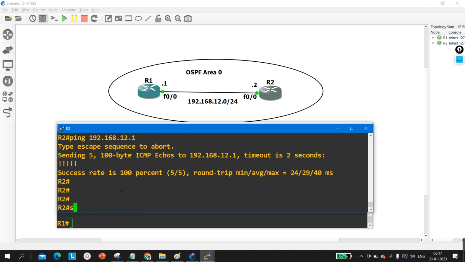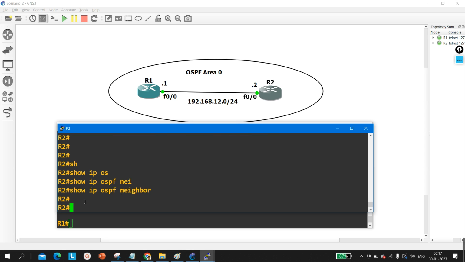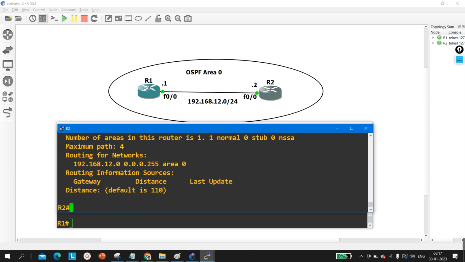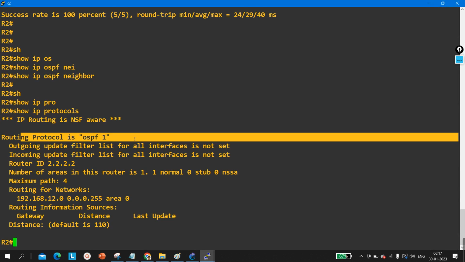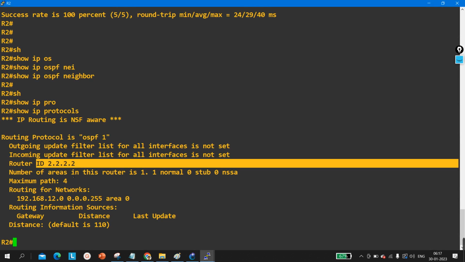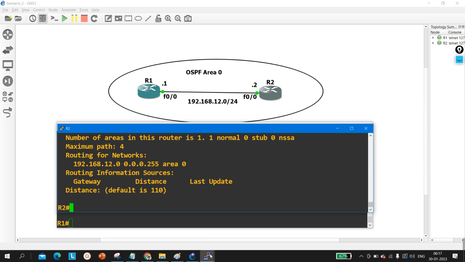Now let me check the OSPF neighbor. So show ip ospf neighbor, oops. So show ip protocol. Again here I am running which protocol? OSPF protocol. Process ID is again 1, router ID is again 2.2.2.2, right? And this time you can see the network command. Network is this one, so the network configuration is fine here.